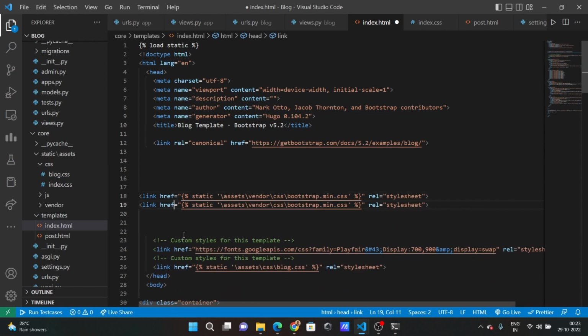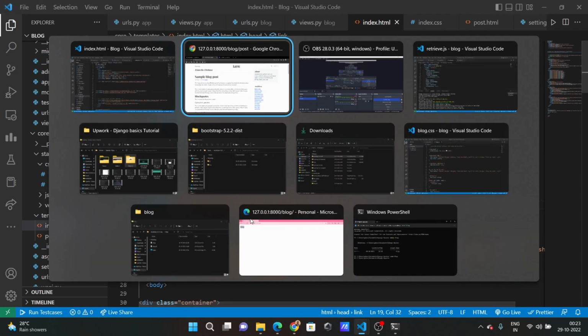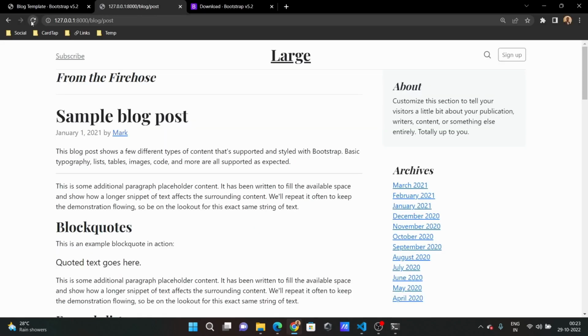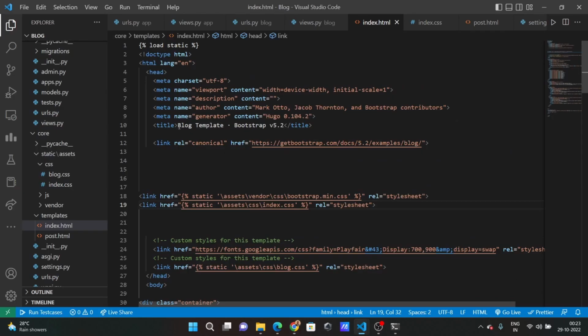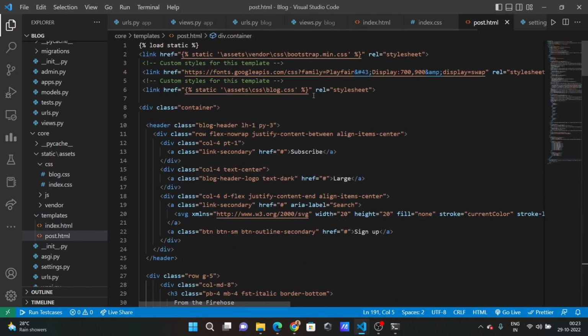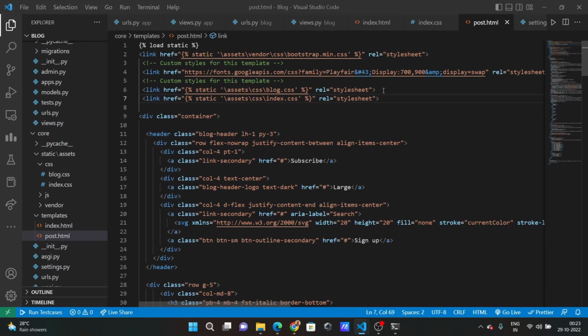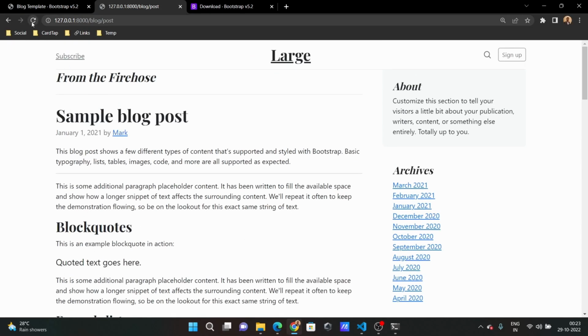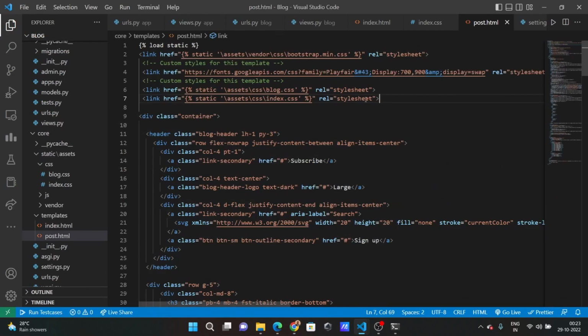Instead, copy the same line here and here make it index.css. It's not inside vendor, it's inside asset/css. Okay, good. So if I reload now, okay, it's same because the styles are related to the images and all. But yeah, we're loading it at the two places. Oh, we are not loading it yet. Let's copy this line, go to post.html, paste it, refresh it. Yeah, now at both places we are loading this file.